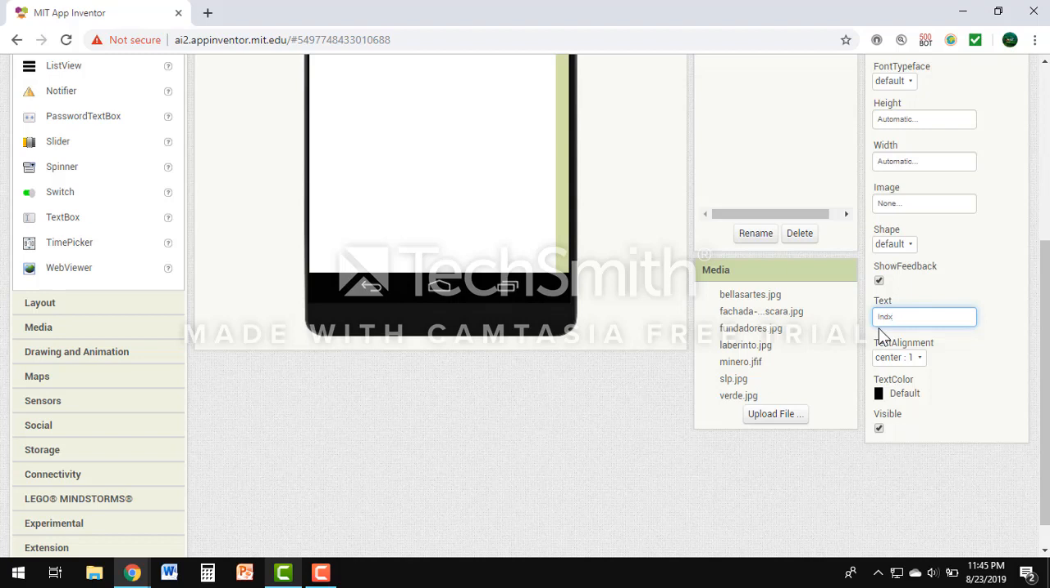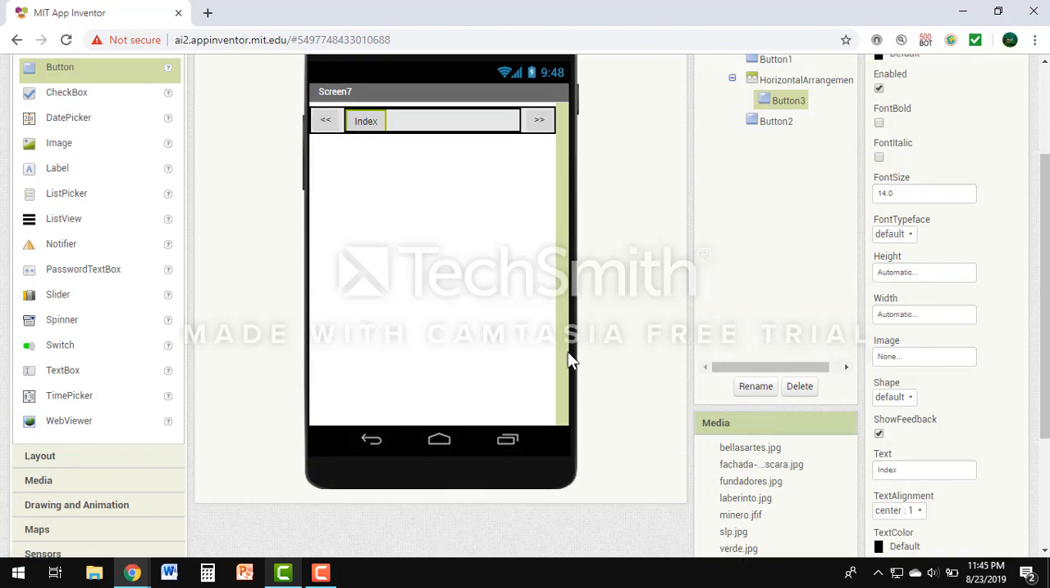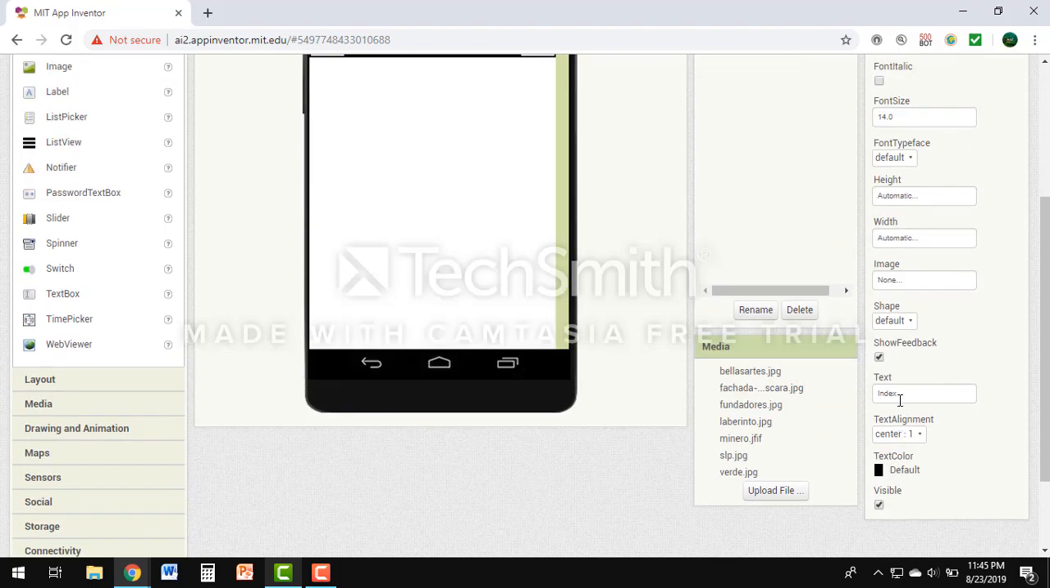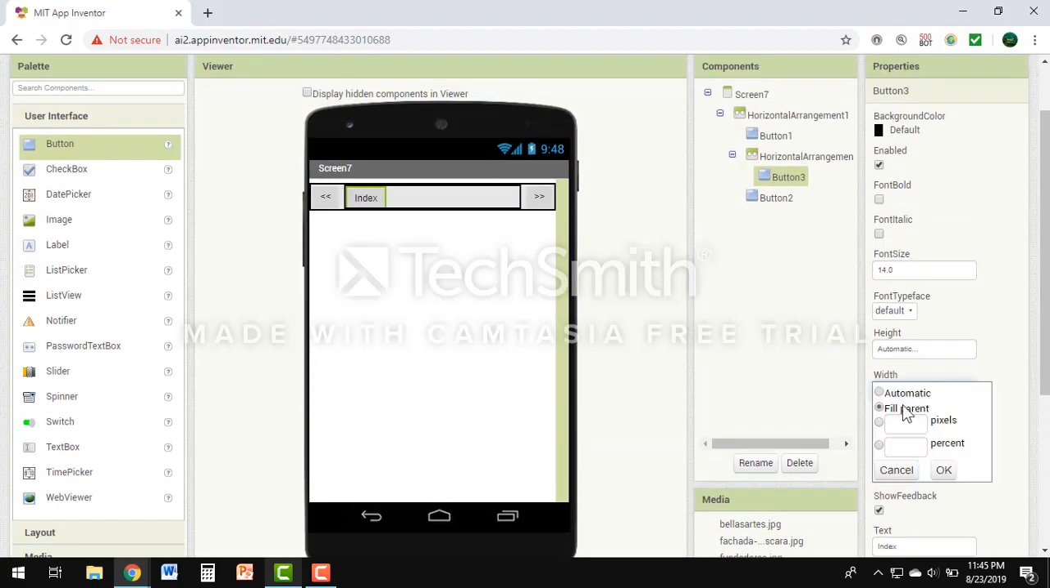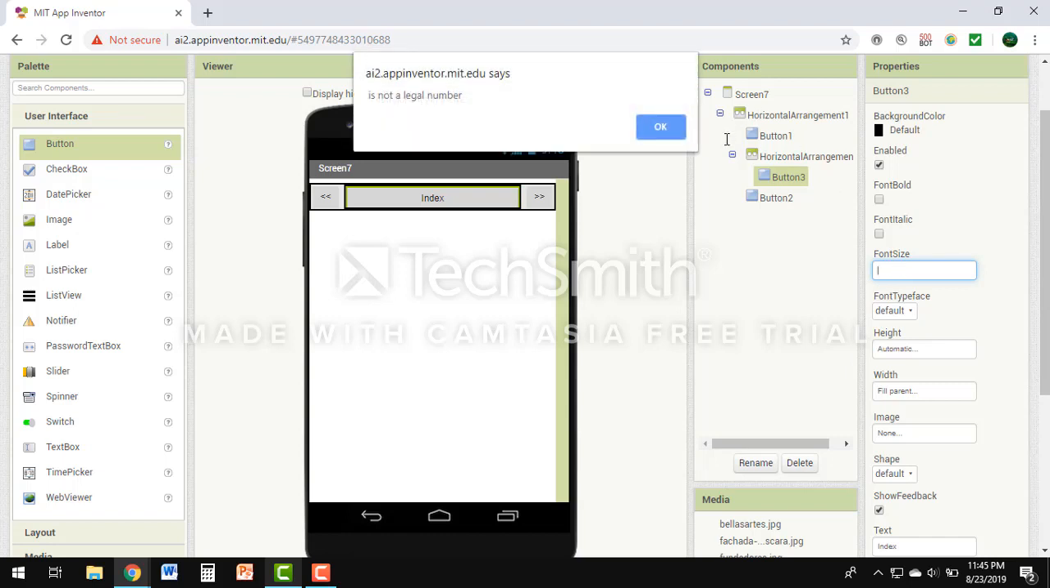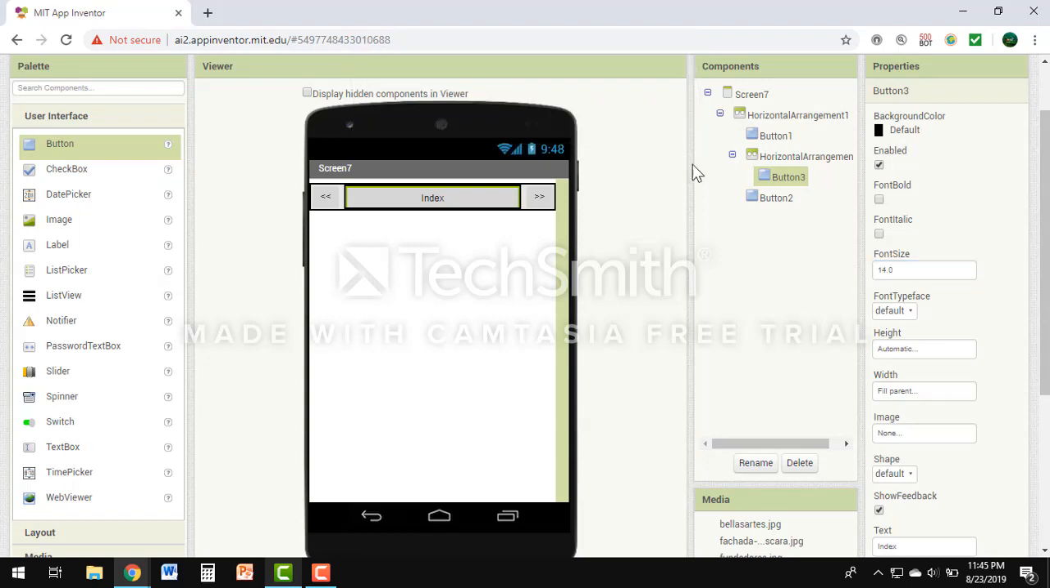I missed the E. Index. Oh, I didn't change it. Oh, I did. I don't know what happened. Oh, that's right. And we can change the font size to 20. Oh my god, I didn't have the number lock activated. That's why.